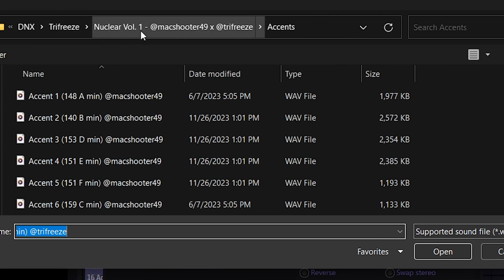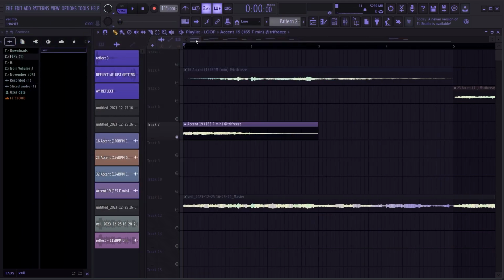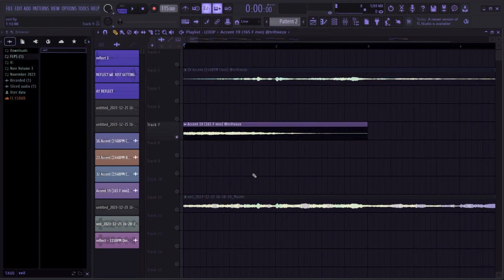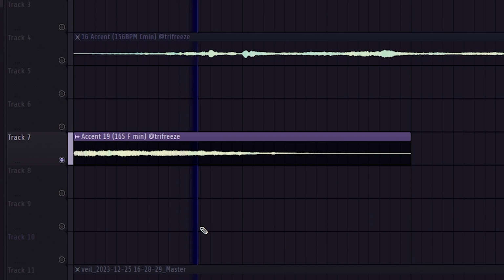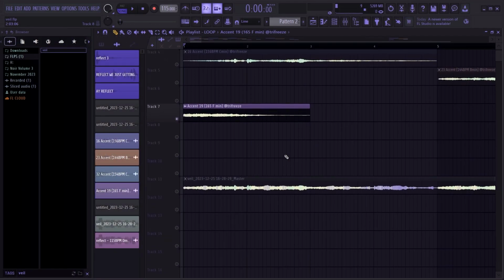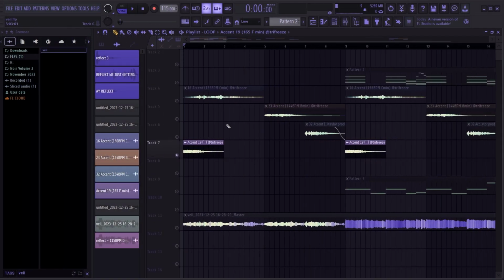Next, I went to the Nuclear Volume 1 kit by Max Shooter and Tri-Freeze in the accents, and I got this accent right here. It's a guitar pluck. It's what it sounds like. Just adds more ambience, and it was a guitar, so I mean, why not add it?